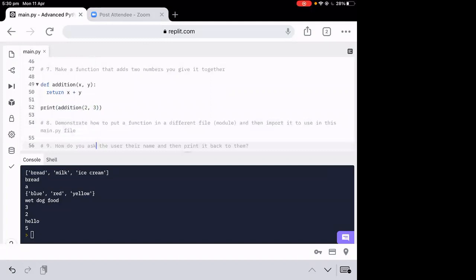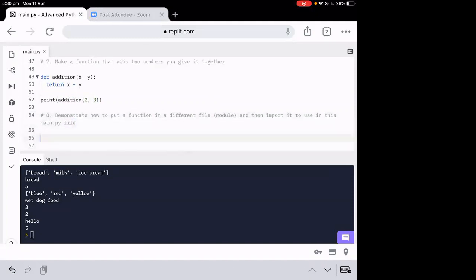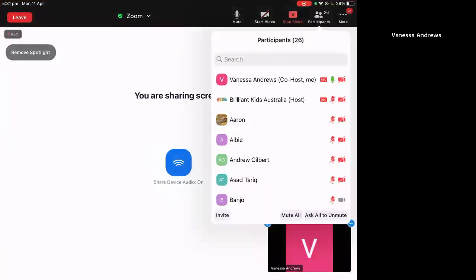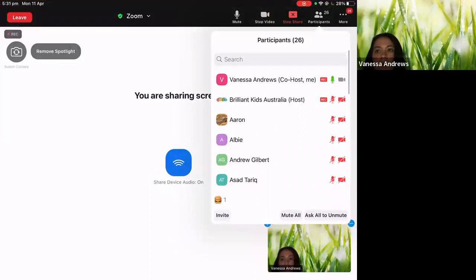Okay, question 8. Does anyone remember how inputs and files work? We were using the dice function, how we ended up putting the dice roll in a different file and then using it in main. Just raise your hand if you remember how to do that. No one remembers? Okay, I'll just go through it.